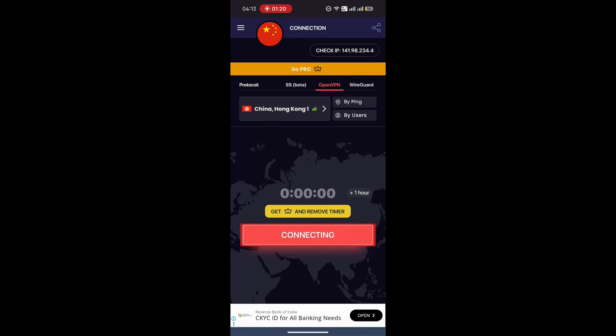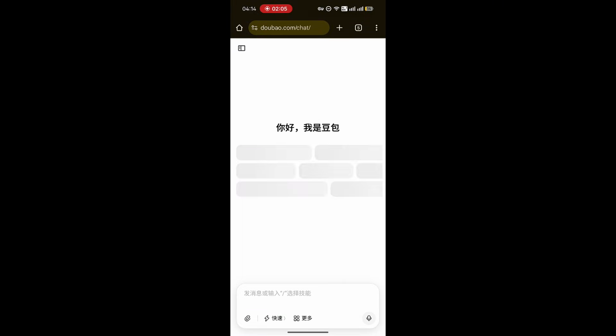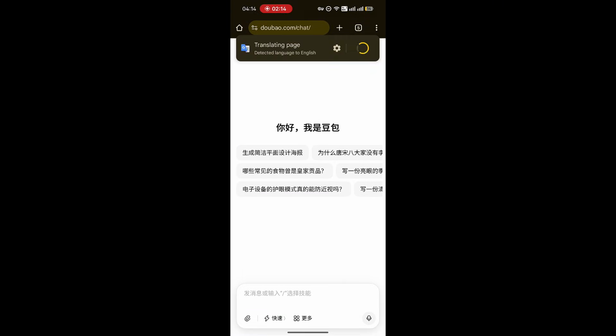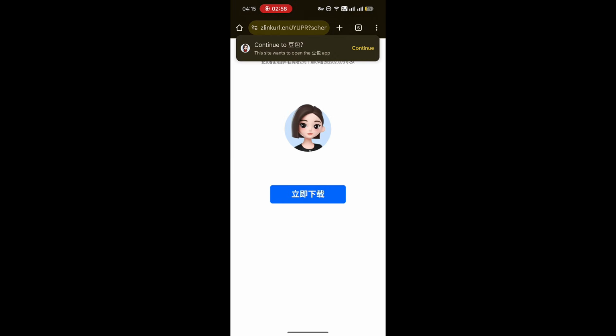Pick your smartphone and download a VPN and choose Hong Kong or China server. Then go to Doubao.com and then download Doubao app from clicking on top. And when the app is installed, then sign up with your phone number.